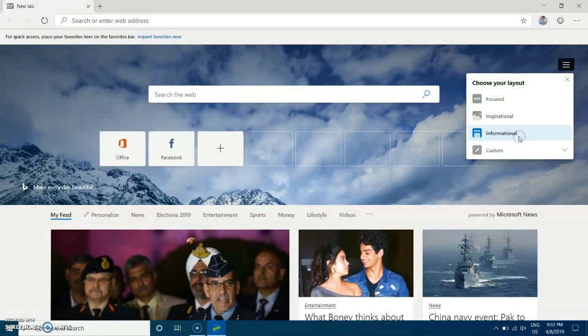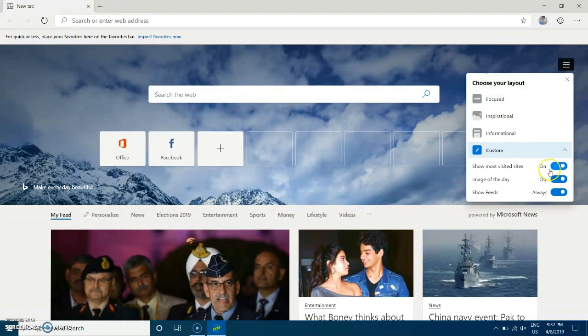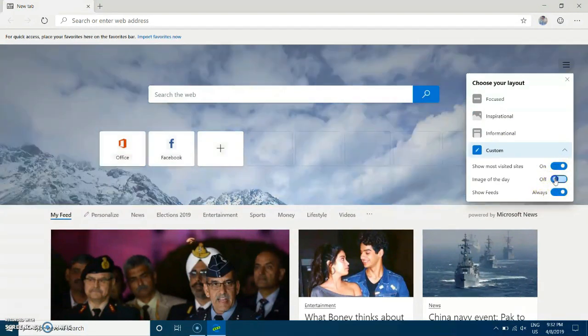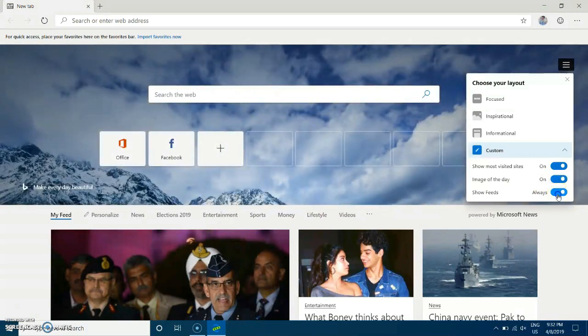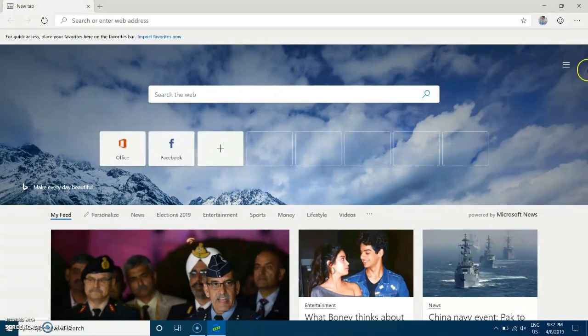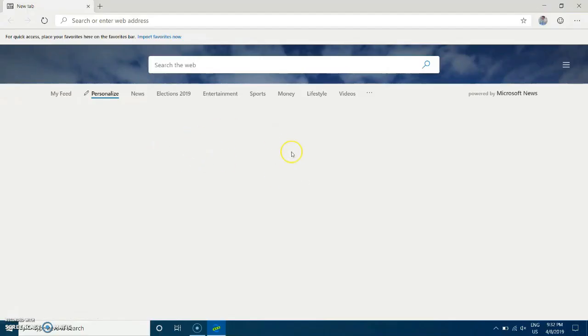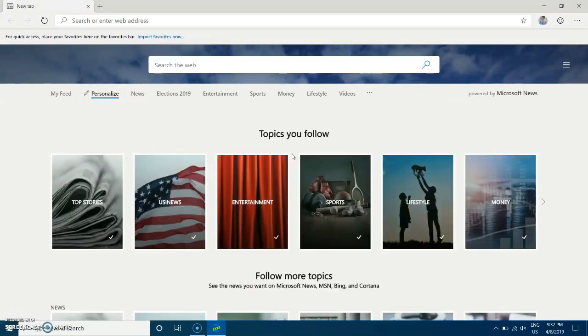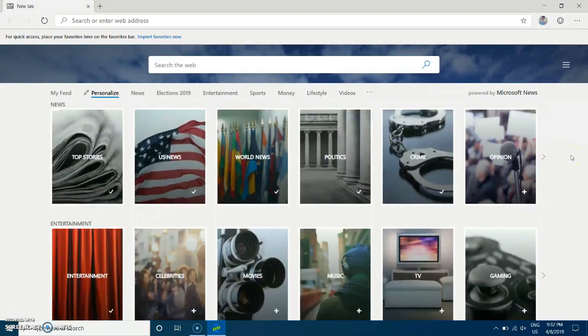There are basically three layouts available for Microsoft Edge Chromium: focused, inspirational, informational, and then comes custom, from where you can toggle off the image of the day, feeds or most visited sites as well. So you have full control over the start layout of your browser. You can also personalize your news feed as per your preference, the topics you want to follow, and then you will get feeds from selected topics only.